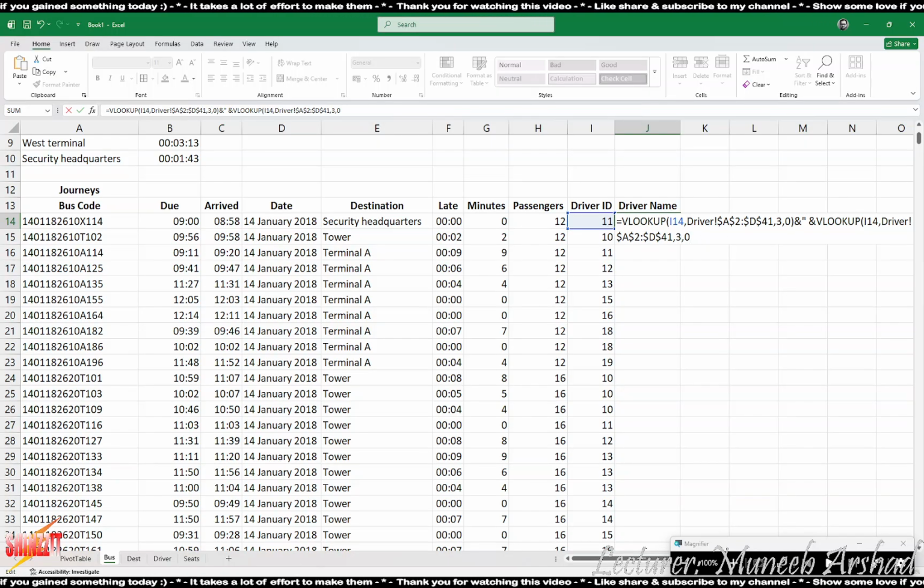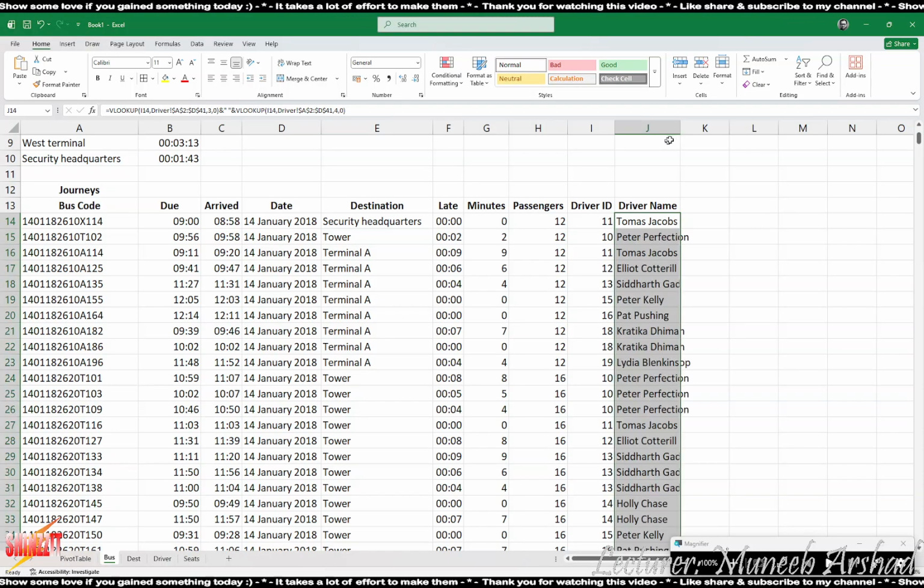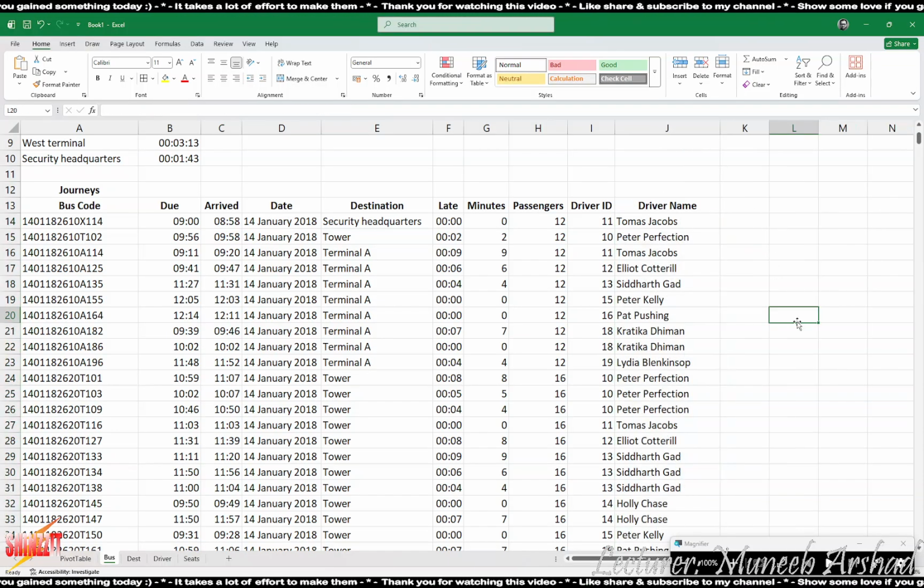Column index number is going to be 4 and we close the bracket. This needs to have space speech marks. So this is the driver name. Done? Yes?